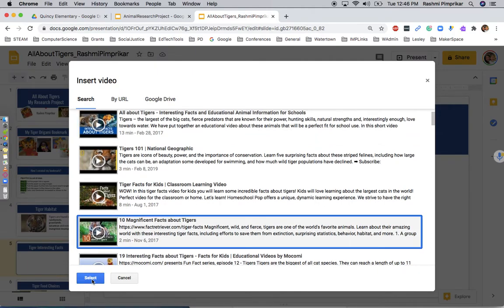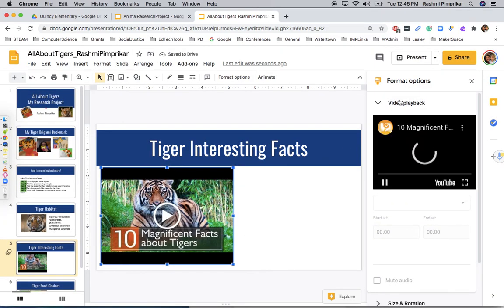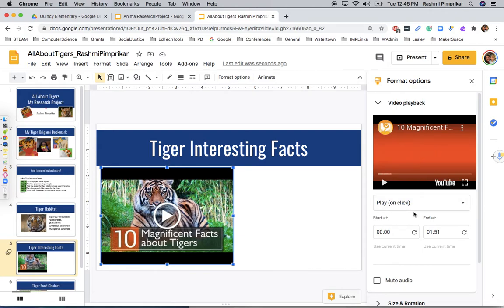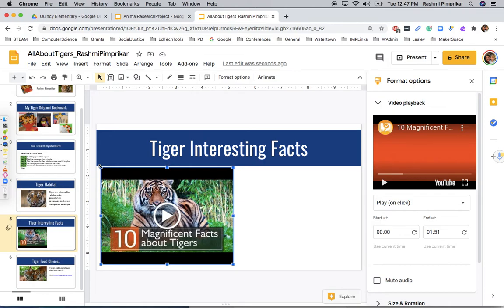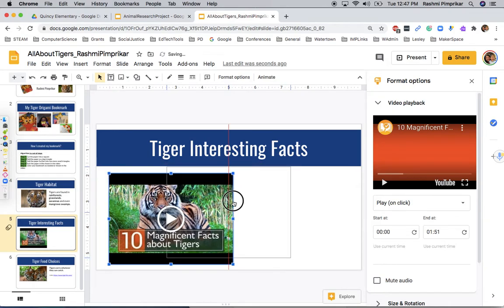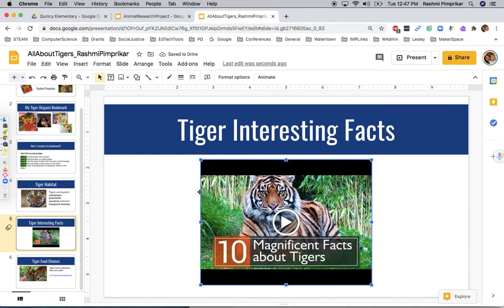All I have to do is select it, and then I can insert it, and it will show up right here. You also get this option of play on click, but you also have an option of play automatically or manually. So I'm going to keep it on click, and that's pretty much the option. I can resize it, and I can bring it in the middle. You can see that red line, which allows me to see that I have nicely centered it, right? And that is pretty good.